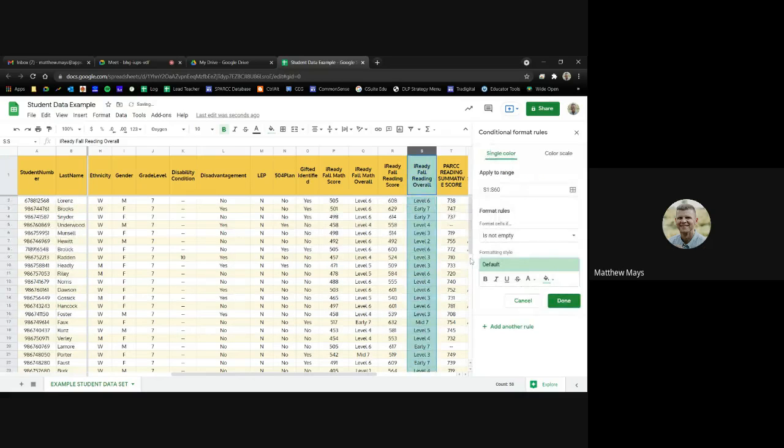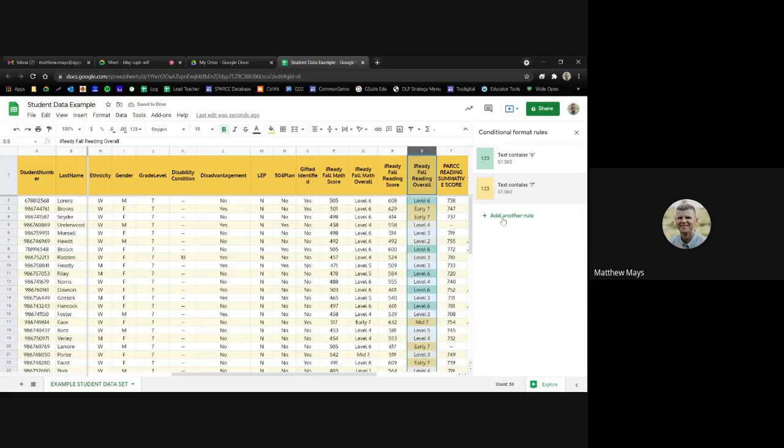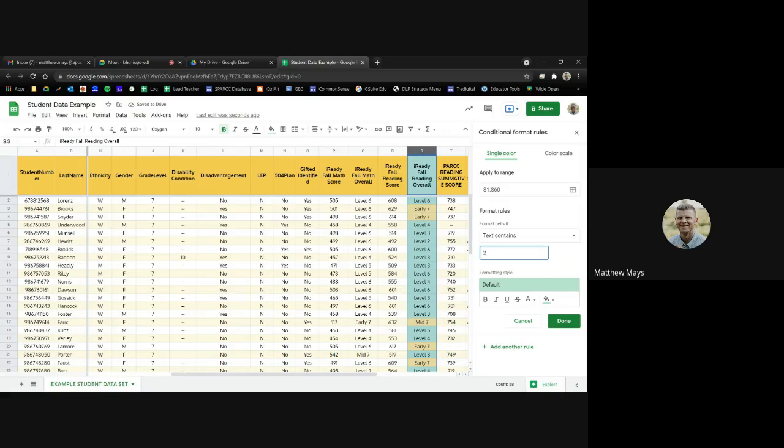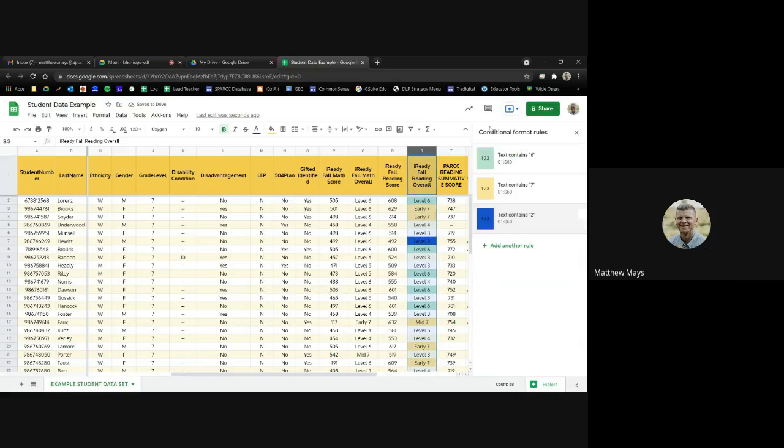If you choose add another rule, because remember, I still have this S column selected, I can come back here, text contains. Now let's say I want to look for 7s. Anything that has a 7 in it, I want you to change to yellow. And when I hit done, now all of those are that yellow color. One more time, text contains. Anything that's a 2, let's make those blue just for fun. And seemingly you could have a whole bunch of conditional formats depending on the column.